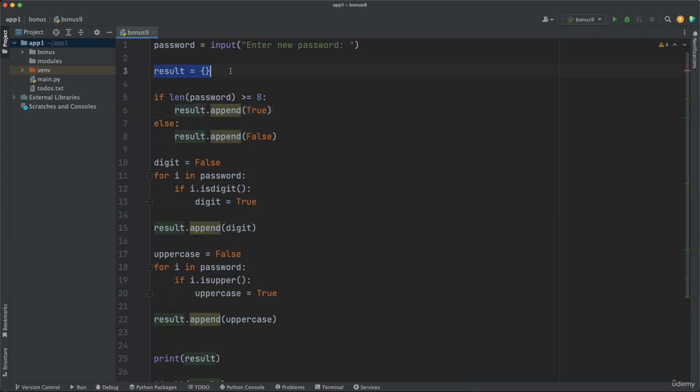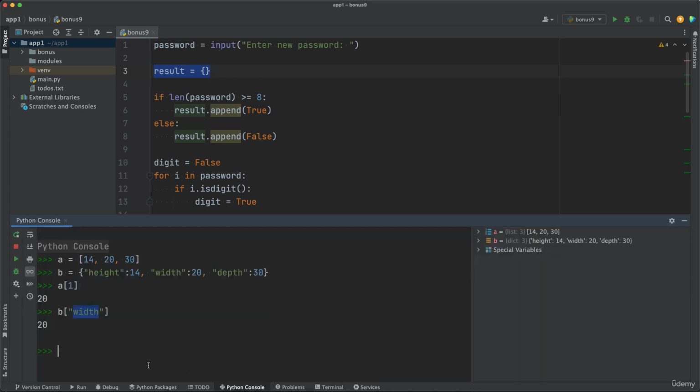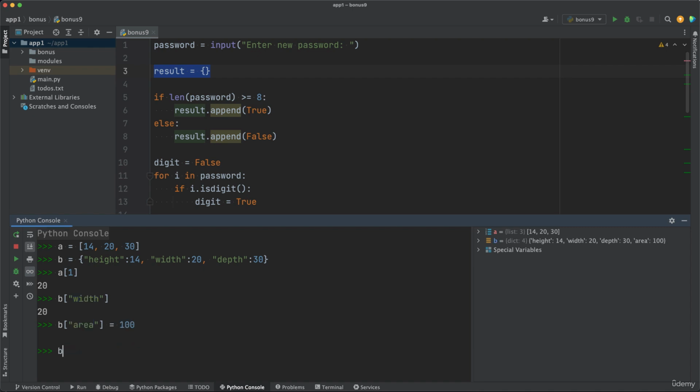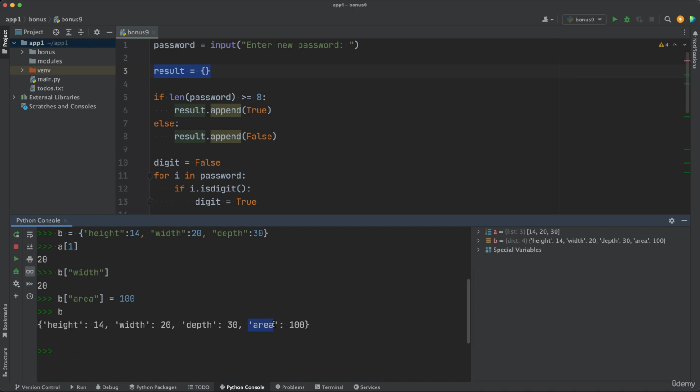So result is an empty dictionary now, and we want to populate it with values. To populate a dictionary with values, you don't use append as we did with lists, but you do the same syntax. So let's say we want to add a new item here, b['area'], and that is equal to 100. Let it be a number. And then you say b, and you see that area has been added as a value, so key and value as an item of the dictionary.